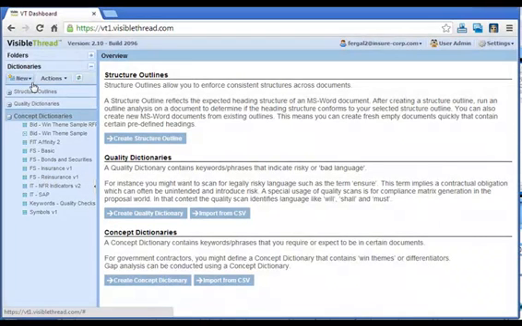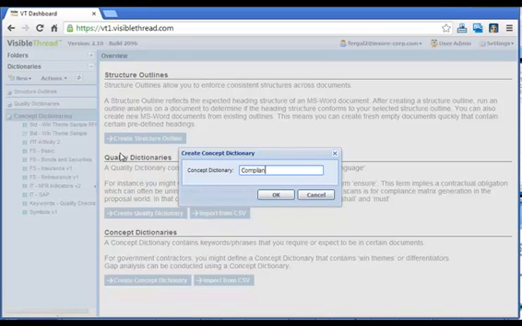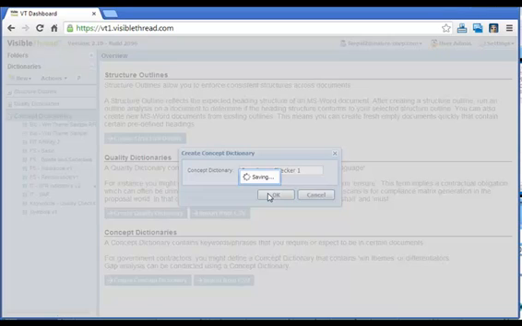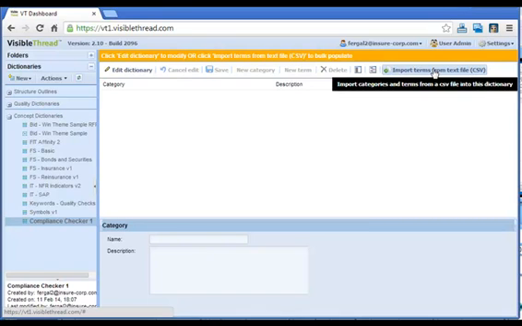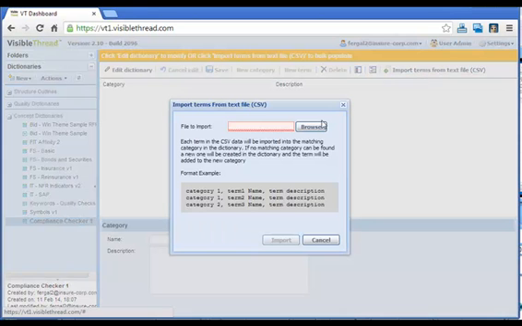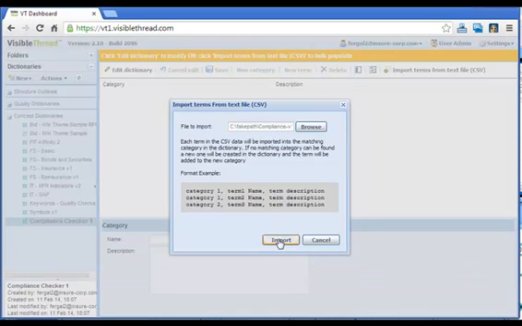What I'm now going to do is create a fresh new dictionary. I click New, I click Concept Dictionary. I call the dictionary Compliance Checker, and I'll just stick a 1 against it because I anticipate I may want to create a second version of this. Once I create that, we'll have an empty dictionary that we can now take the terms in from the CSV file. The button I'm interested in is Import Terms from Text File. I click on that. I choose the file. This is Compliance V1. This is the file that we just worked on a moment ago. And then I click Import.